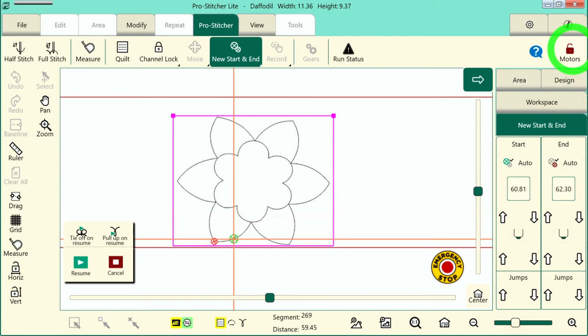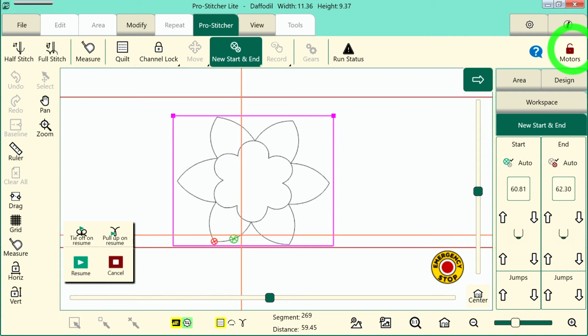But you don't necessarily want to start right where you left off, especially if you've had a thread break or your bobbin has run out. You want to move back a little bit in the design. So an easy way to do this is to use the buttons here underneath the start that move up in the design. This will move my start point up in the design.